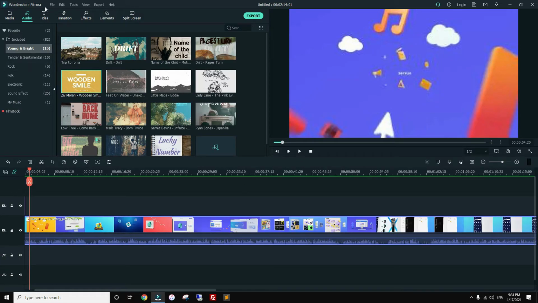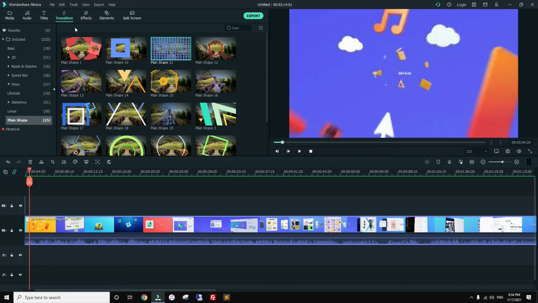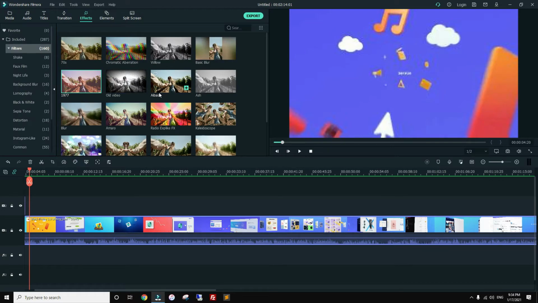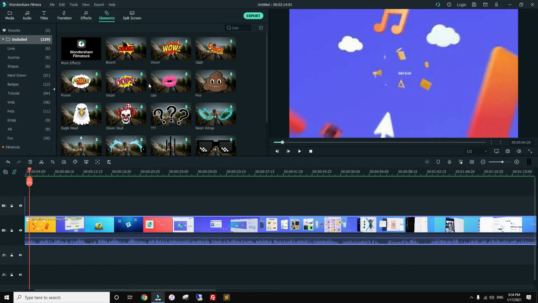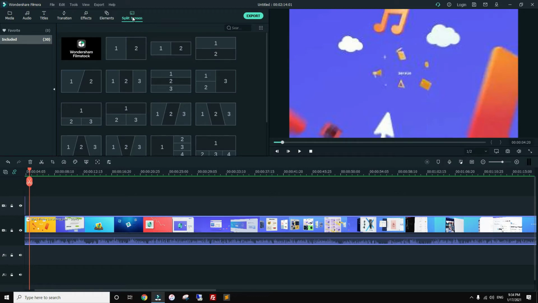Then we have titles, we have transitions, then we have effects, some TikTok-style things. Maybe girls will love it, but there are a lot of useful things as well. Then we have elements, some pre-made stickers, and split screen. Basically, if you want to show multiple clips at one time, you can use these pre-made templates.